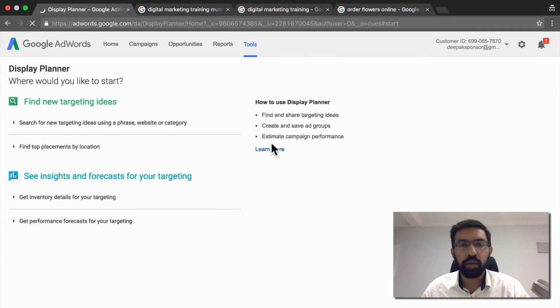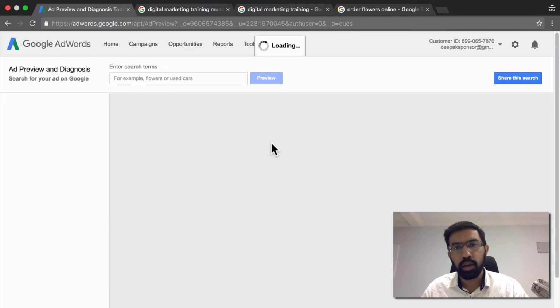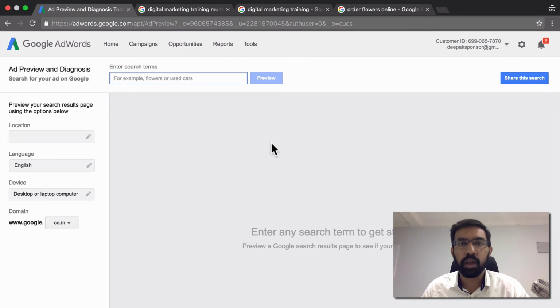And ad preview and diagnosis is basically when you want to preview your ad, whether it's running or not and how it looks. So ad preview basically helps with that. What happens is that if you go to Google directly and try to search for a keyword to see if your ad is showing up, the problem is that you are not a real user, right? You are the person who set up the ad in the first place. So the numbers get messed up. If you are looking at the ad 2 times and not clicking on it, then the click-through ratio also reduces. So if you want to check if your ad is running on Google, you should just use this particular tool.